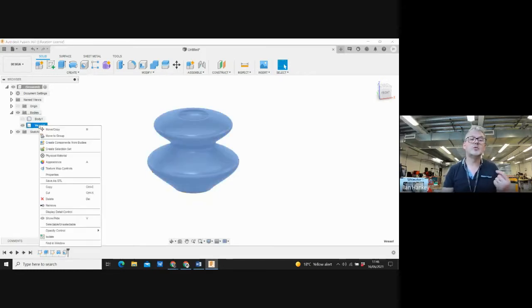I think with a Mac, I'm not quite sure how you do that. But if we can get to the point where we can do the equivalent of a right-click, we can go down to Save as STL. And notice at this point, it doesn't give you any option but to save as STL, the stereolithography file that we mentioned. So I'm going to left-click on that.